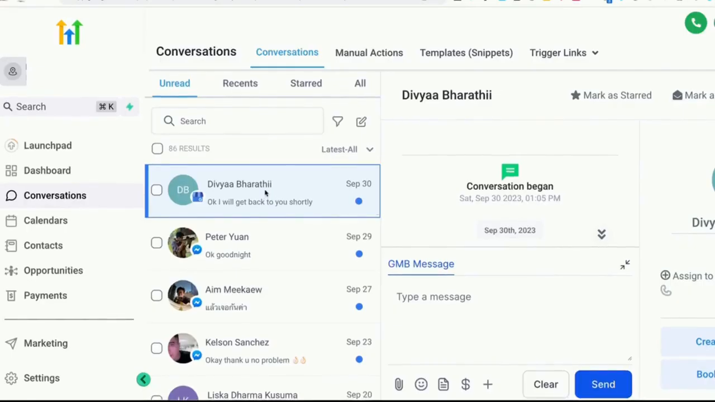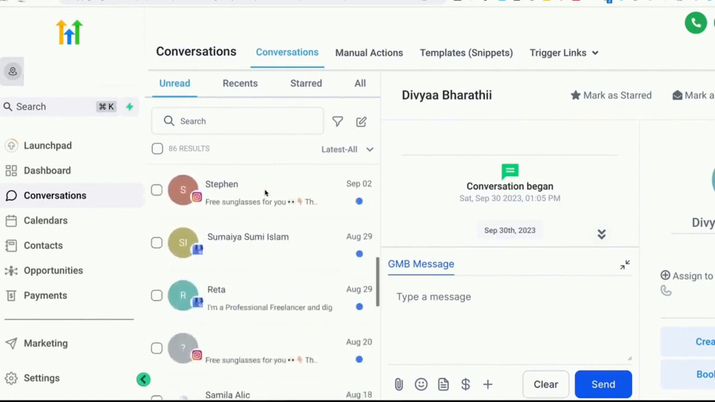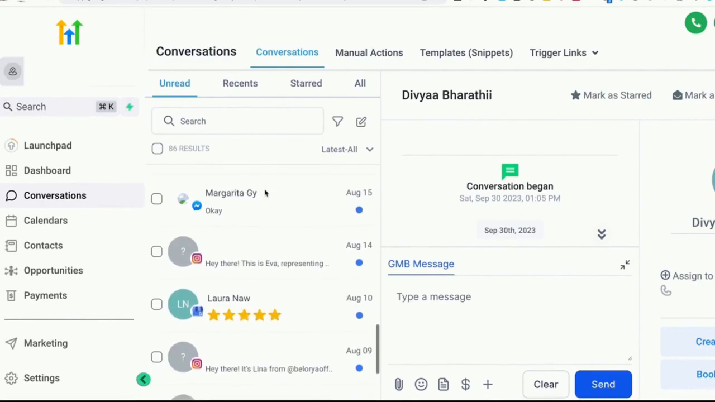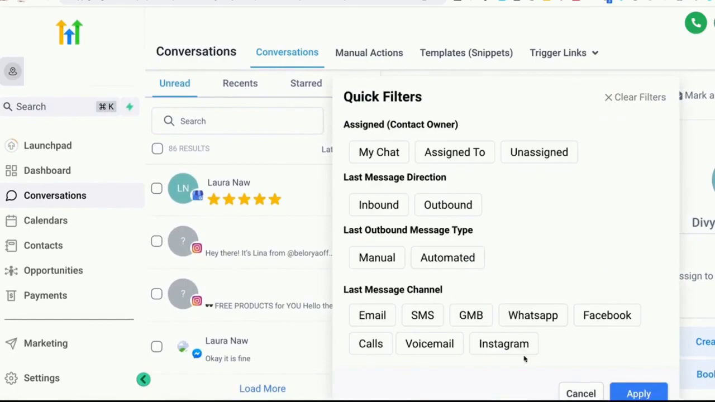This is where GoHighLevel comes to the rescue with its unified inbox feature, which is available on both desktop and mobile. Imagine having a single inbox where you can manage two-way emails, SMS, phone calls, and even your social media messages. That's the power of GoHighLevel's unified inbox.